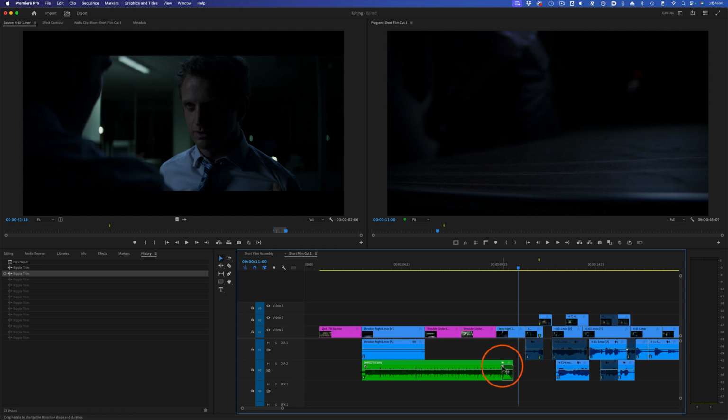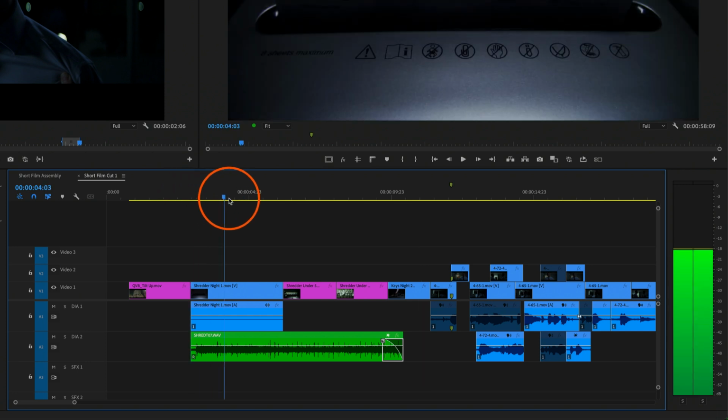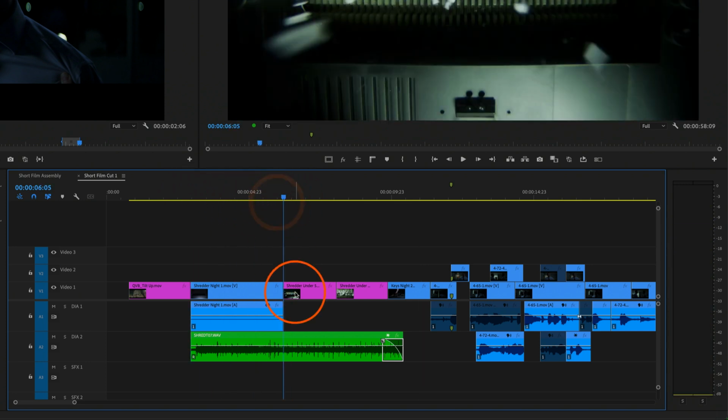Added a little fade there using the new fader controls. And maybe I'll just bring in the end of that clip just a little bit so that it fades out between those two shots. But this initial shot of the shredder is a little too long, and I want to edit it while shifting everything down. So I want to do a ripple edit.